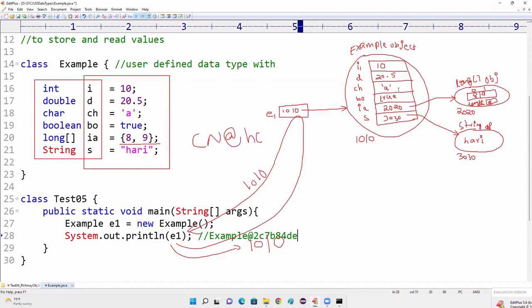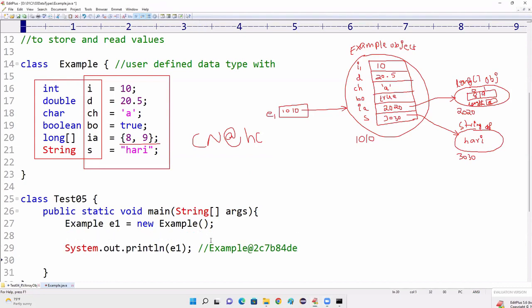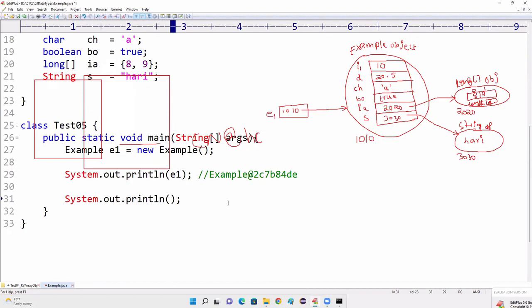For that, what is it displaying? Class name @ reference in a different format. The different format is called what? Hash code. Oh no, I don't want the reference. I want the data of the object. To read the data of the object, what statement should I write? System dot out dot println of. What should I write? E1 dot I1.